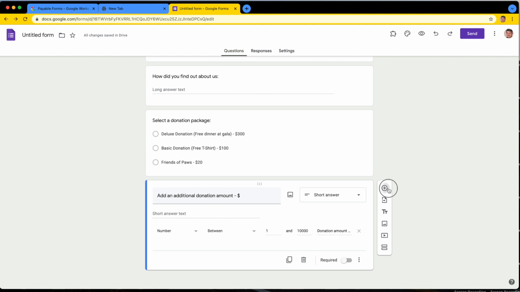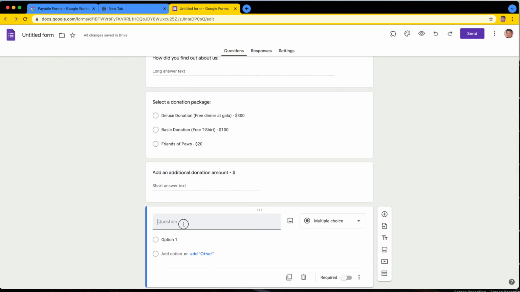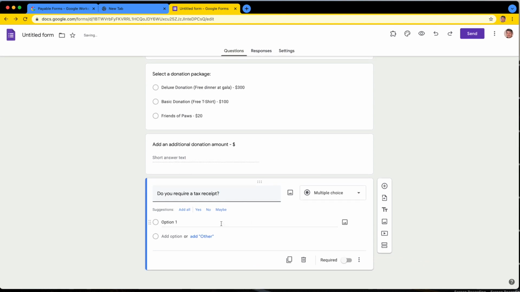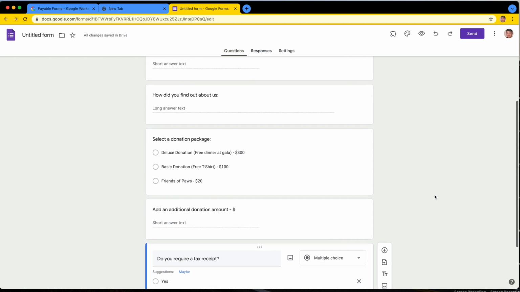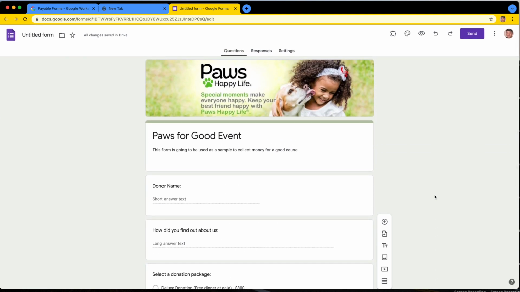And the other thing we could add is, let's add one more question here. And they can say, do you require a tax receipt? Question mark. And what they do a good job of seeing here, it's suggesting options for us. Yes, no, maybe. And so we can say, okay, put in yes, put in no, and that'll do those two for us. And we can make this one required so that they have to pick it. Okay, so generally what we've done now is we have set up a nice fundraising form.